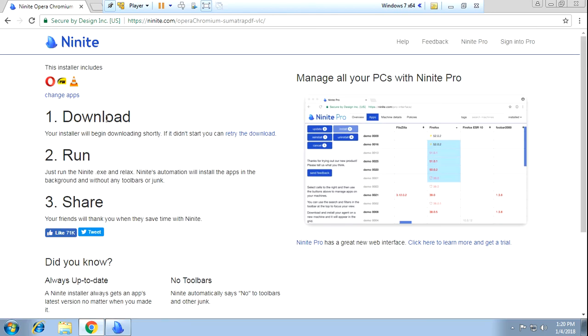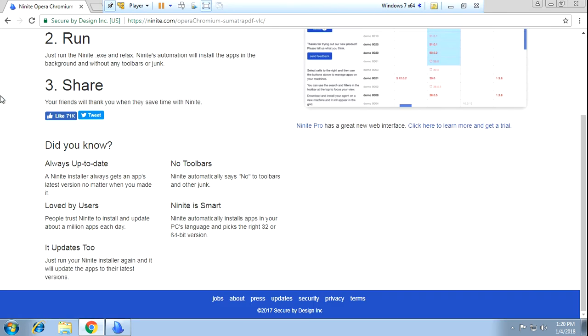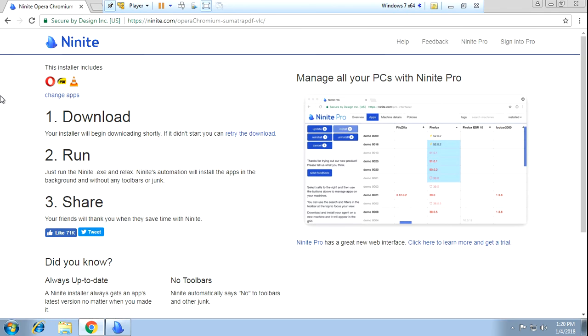And all of the programs on Ninite are always up to date, so you don't have to worry about getting an old version of VLC or Chrome. It's always the latest up-to-date programs. Also, they automatically say no to any toolbars to install or any junk. So it's a really convenient tool to use. If you're in IT and you need to set up a new computer, it can be very useful as well.